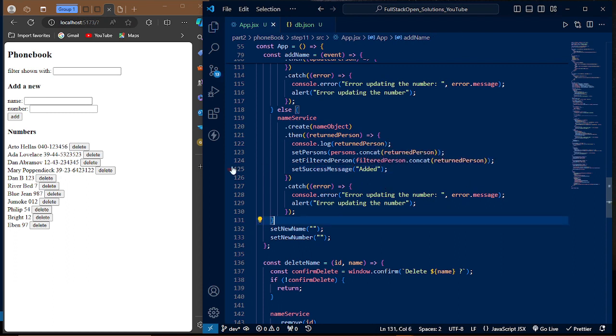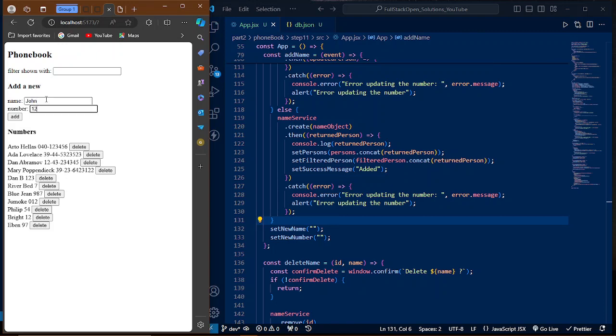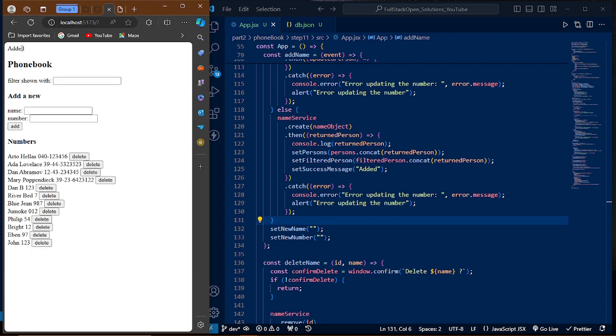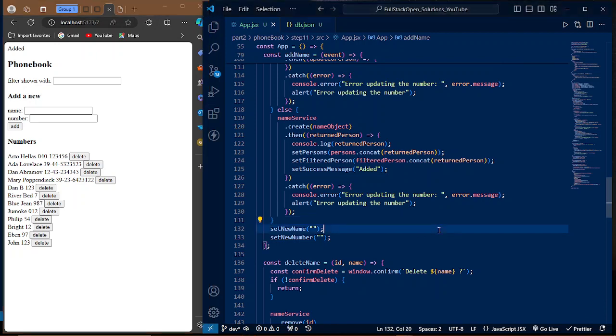Let's see if this is going to work at this stage. Let's refresh this, and then let's try to add a name. Let's call this name John, and then let's say 1 2 3. Let's click on add. So here we can see we have added here, right? But it's going to remain there for so long.